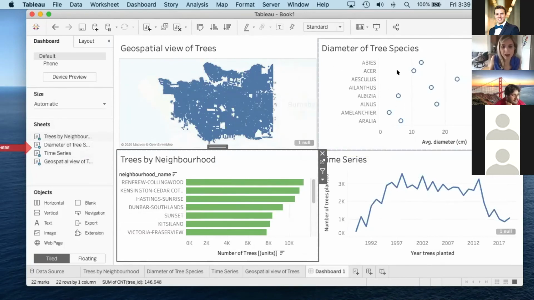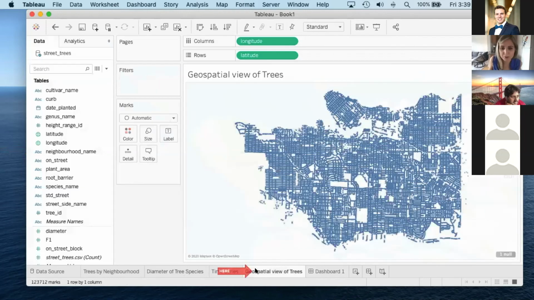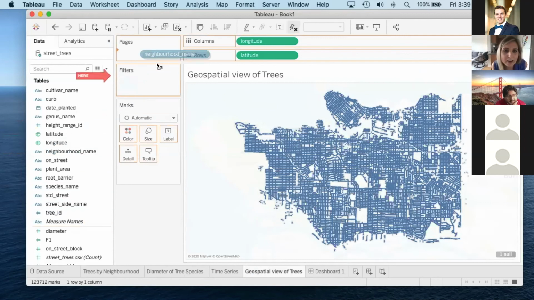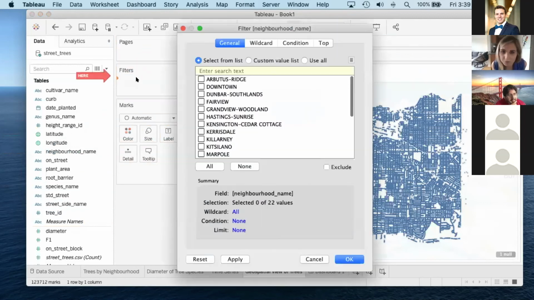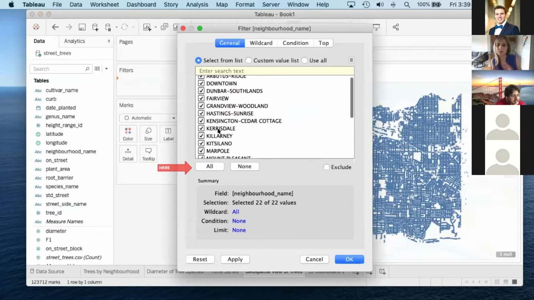Let's go to our map, the geospatial view of trees. We're going to pick which of our columns we want to be able to filter on. So pick whichever ones you want. I want neighborhood name. Okay, right there. And then just drag and drop, and you're going to pick all. You can decide to leave some out, but in this case, we're going to use them all.